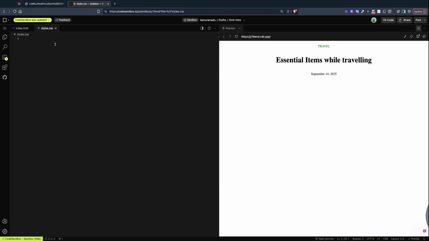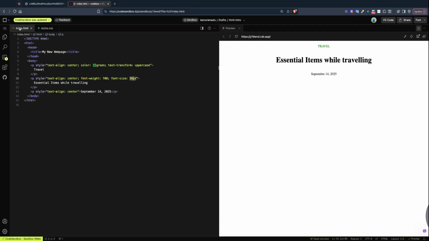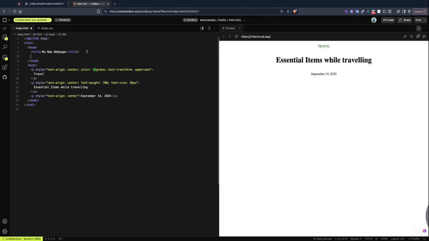But I'm going to add something here that just says margin 0, padding 0, right? And I'm gonna do box sizing and set it to border box. And you don't need to pay attention to this right now.